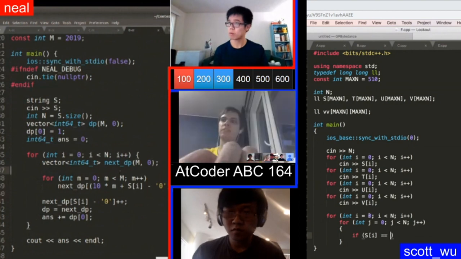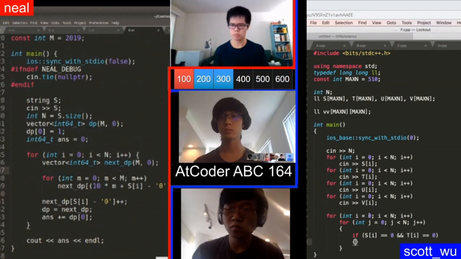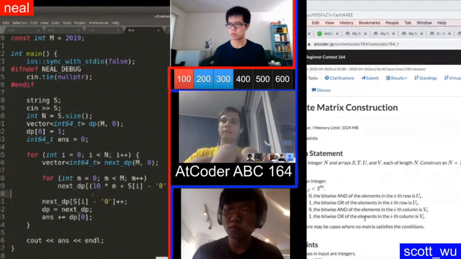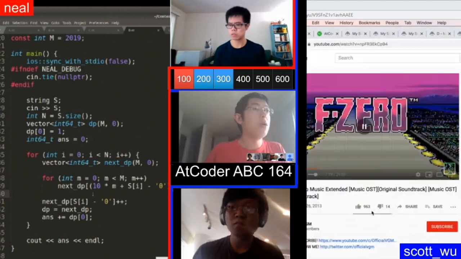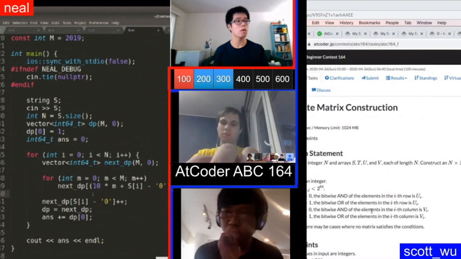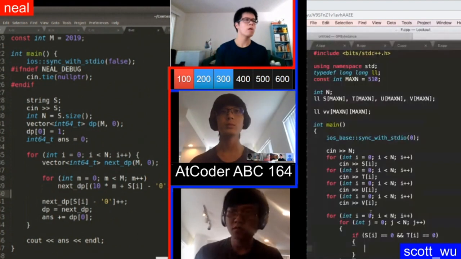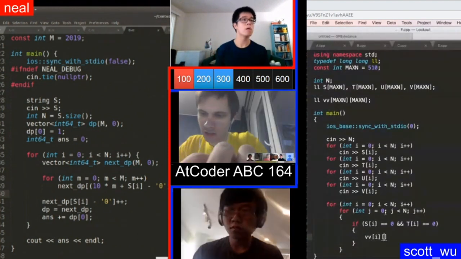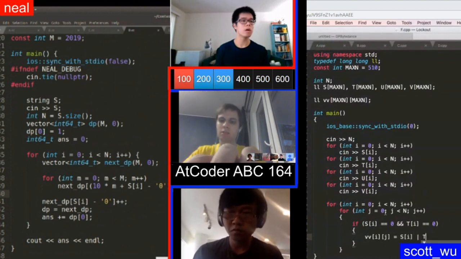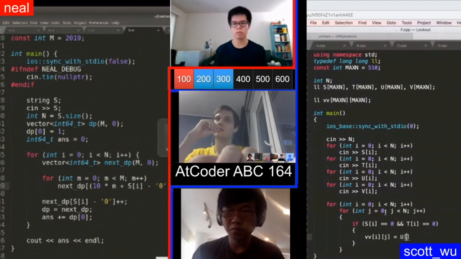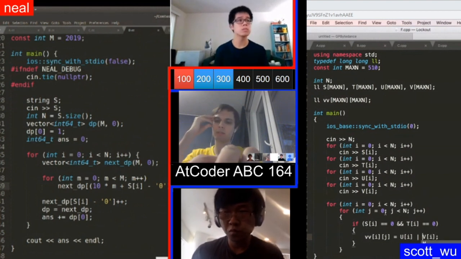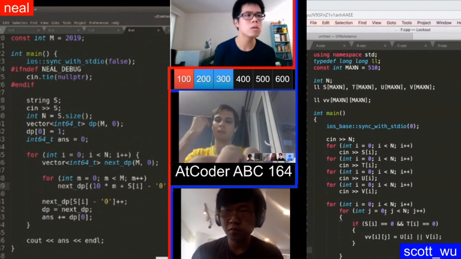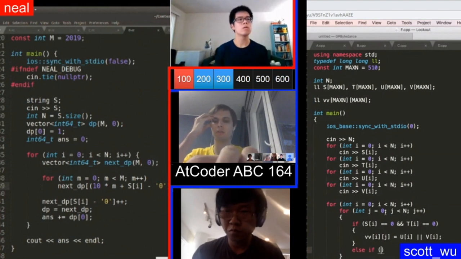Neal submitted D in the meanwhile and got wrong answer on the example test case 1. So I guess he can figure it out. But Scott is already typing F, so Scott is quite a lot ahead now. I mean, the main point is I think that Neal has to get 600, so he kind of had to go for it first, I think.